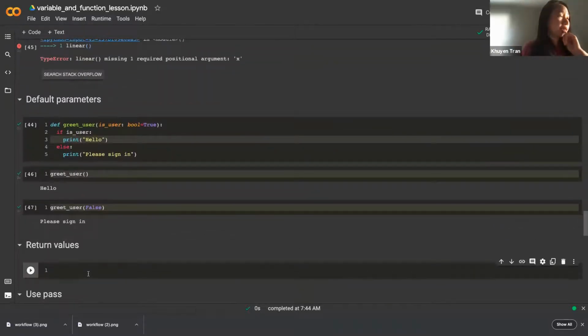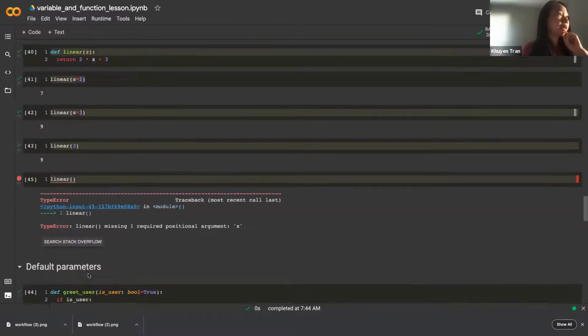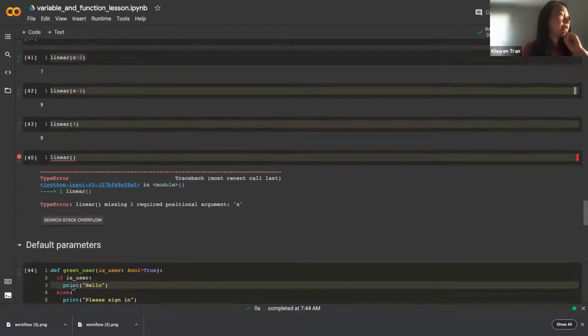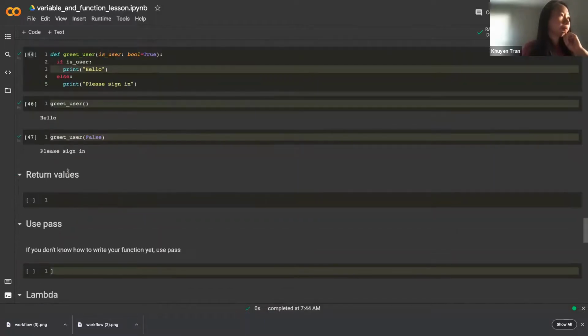Another thing to pay attention to about Python functions is the return statement. I think I already briefly introduced it here. A function should have return values.